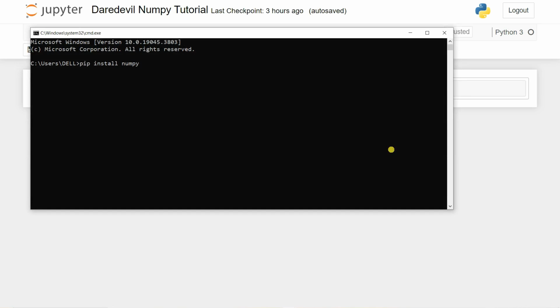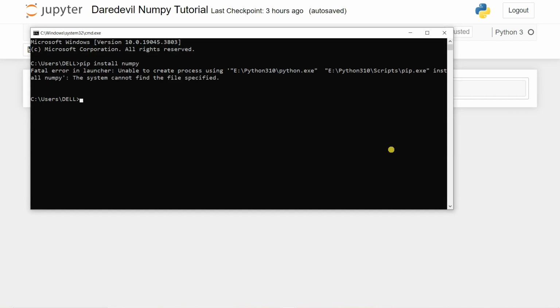But if you are using multiple versions of Python just like me, if I click enter, you can see it gave me some error because I have multiple versions of Python. You can see Python 3.10, and I also have Python 3.8.5 and Python 3.6.5. Now my question is, let's say I'm trying to install this NumPy library on my Python 3.8.5. So how can I actually install this library? Yes, I can install it with this command.